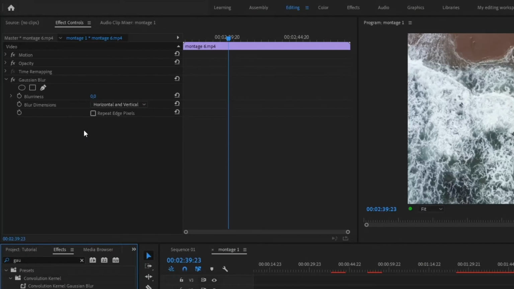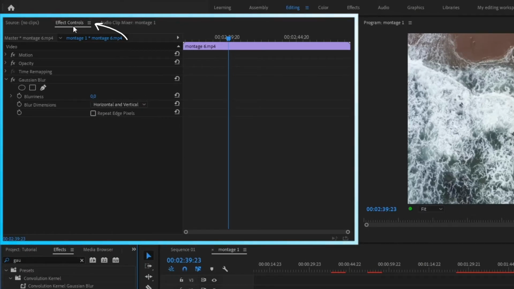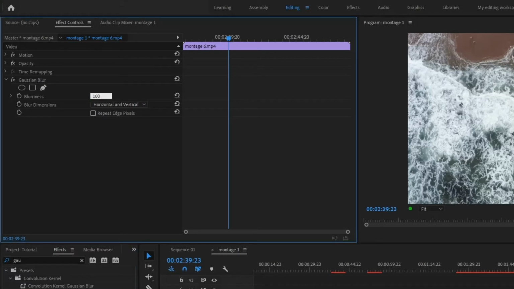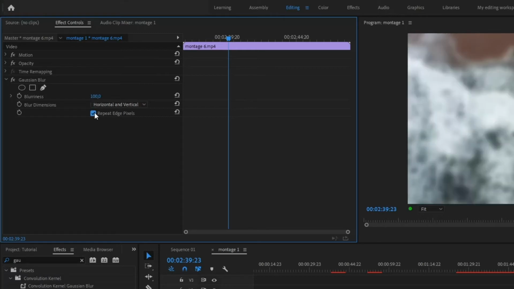Now we need to go to the Effect Controls panel. In this panel, you can find the effects that we just applied. And this is also the place where you customize an effect. In this case, the amount of blur, for example. And also, if you want blur on the edges of your clip as well. But those are just the specific settings for this specific effect. Let's apply another one to show you what I mean.